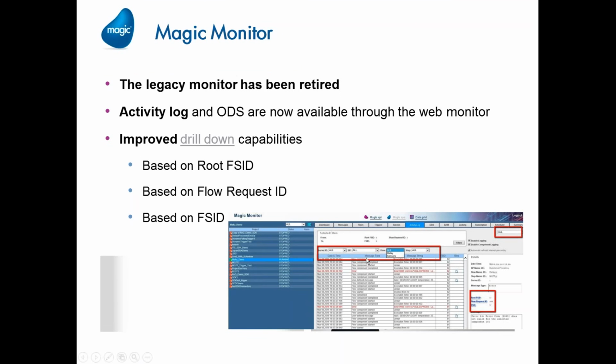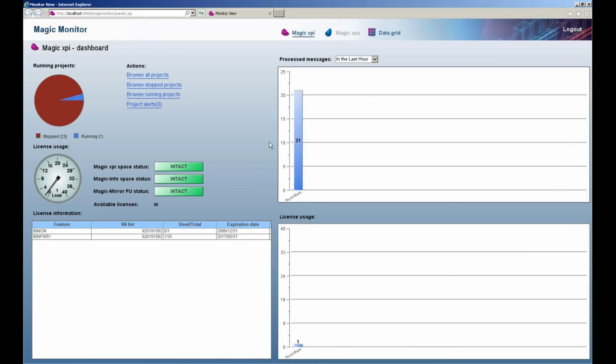The old filters, server ID, business process, flows, errors and whatnot, all messages, just bomb messages, those are still available. So if you take a quick look at the web monitor, I can look at the entire scope of projects.